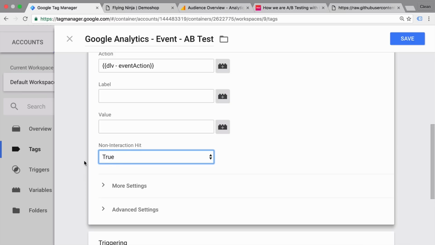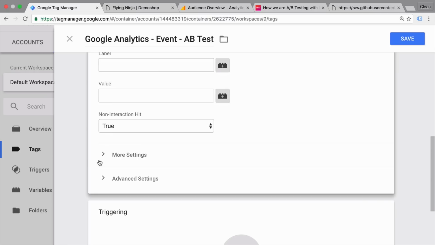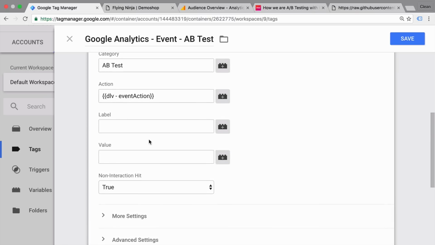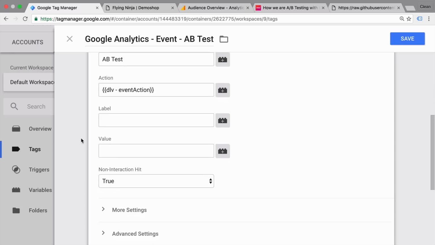Now, if you want to be more sophisticated with your A/B test, you can even set a custom dimension to make sure that your test results get stored on a user basis in a custom dimension. But we won't do this for now.